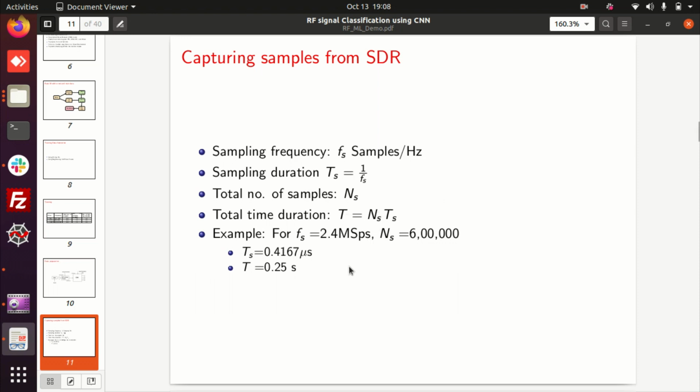So if Fs is equal to 2.4 mega samples per second, then my total number of samples will be 6 into 10 power 5 samples. My sampling time will be 1 divided by 2.4 mega samples per second, which is 0.417 microsecond. So the overall time duration I want to capture for 6 into 10 power 5 samples is 0.25 second.